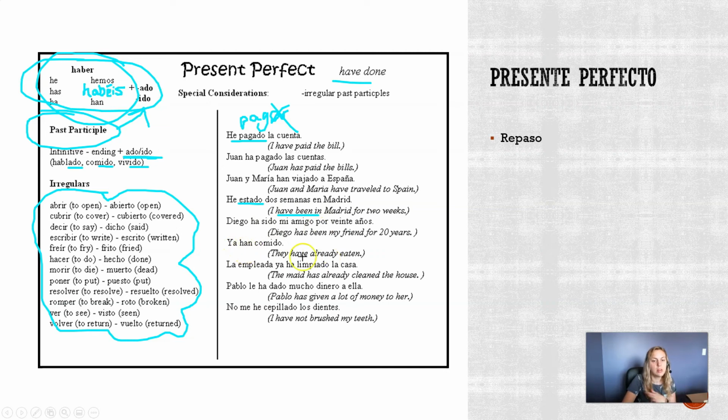Ya han comido. They have already eaten. Ya ha limpiado. Has cleaned. Pablo le ha dado mucho dinero a ella. Dado, has given, right? Comes from the verb dar, to give, dado. No me he cepillado los dientes. I have not brushed my teeth. Okay, so that's the present perfect.